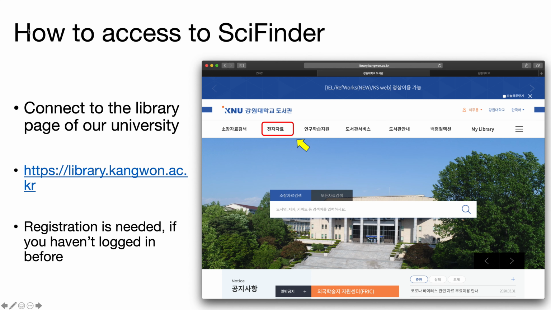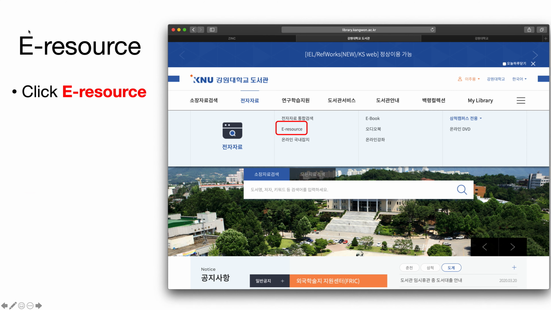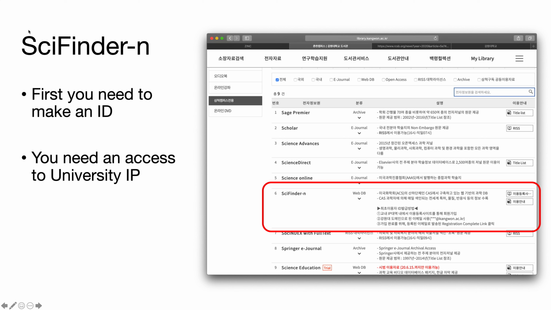As I mentioned, in order to use SciFinder, you have to log into the library page first, go to e-resources, and click SciFinder. But unfortunately, if you are not at the university right now, you may not be able to register yourself. So I recommend you do it later, once you can come to the campus.